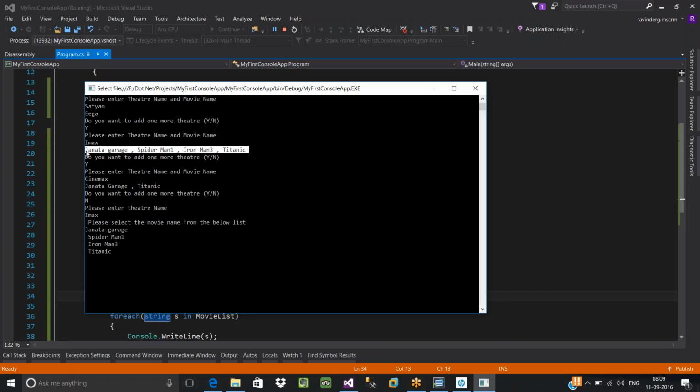But while displaying it, you'll have to apply some process to split that string into the respective values. That is the reason we separated this value with a comma. We have used comma as the delimiter. That's why, when you split it back to the original value, the same delimiter has to be used to split it into multiple values. That is the reason I split the value using comma, and that's why it has generated this many values: Janata Garage, Spider-Man, Iron Man 3 and Titanic. Each value is nothing but one movie name.